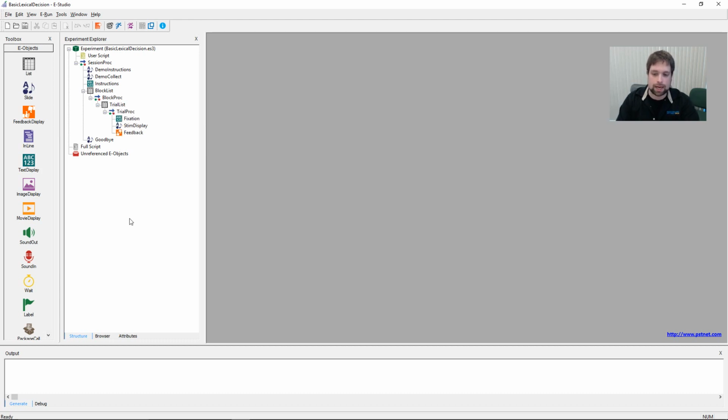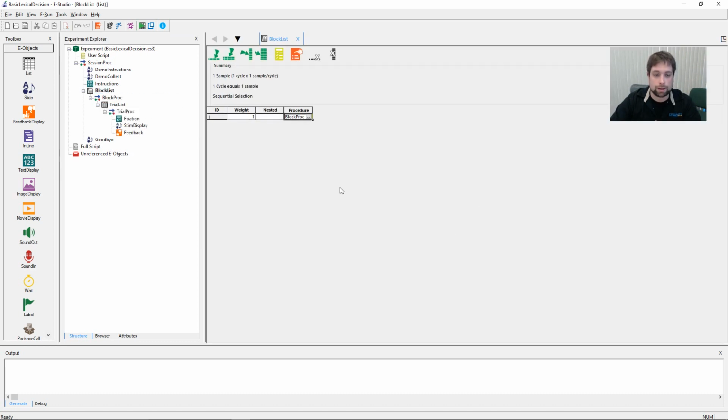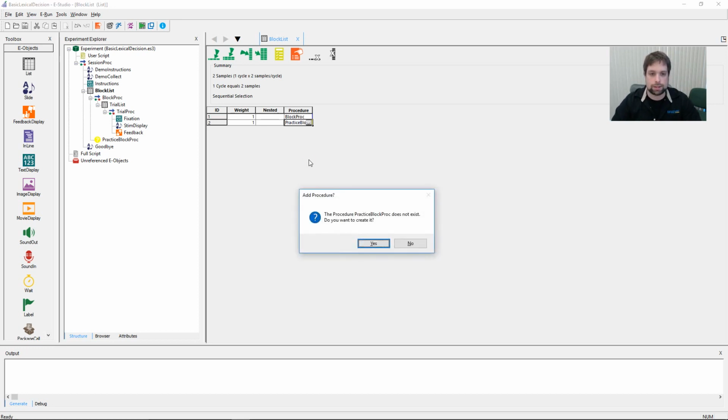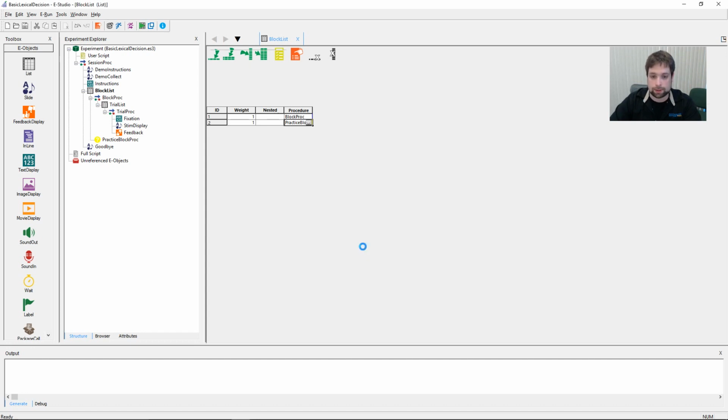So to make an entirely new block, in this instance a practice block, let's go ahead and click on our block list, and we will add a new level. Now I have it set at block proc as default, but I'm going to change this from block proc to practice. So it'll say practice block proc. It doesn't exist, so I'd like to create it, so I'm going to click yes. And as you see, I now have a practice block proc. But my practice block proc happens after my critical trials, and that's not ideal.